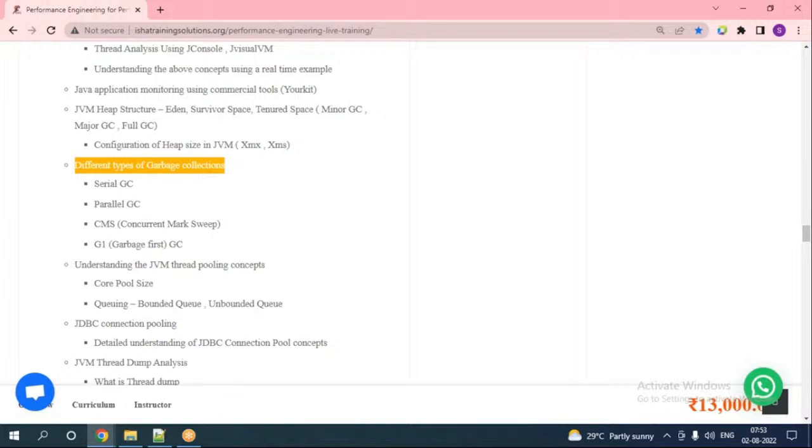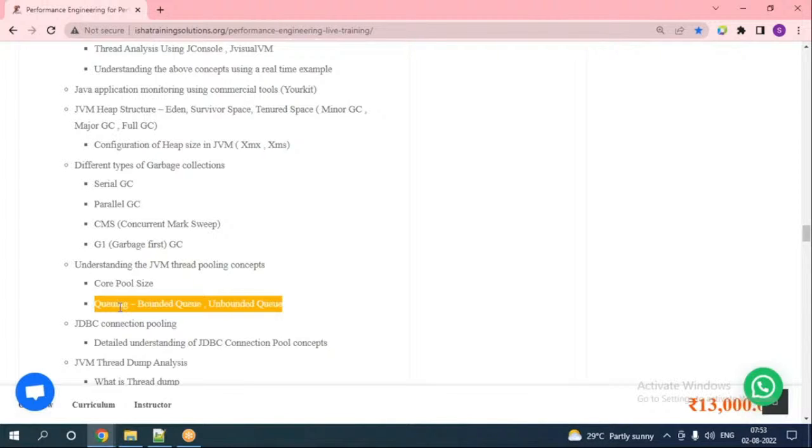In that we are going to learn about what a core pool size is, what queuing is, what a bounded queue is, and what an unbounded queue is. If somebody is talking about these line items, you should also have that understanding, so we are going to learn about core pool size, queuing, bounded queue and unbounded queue.